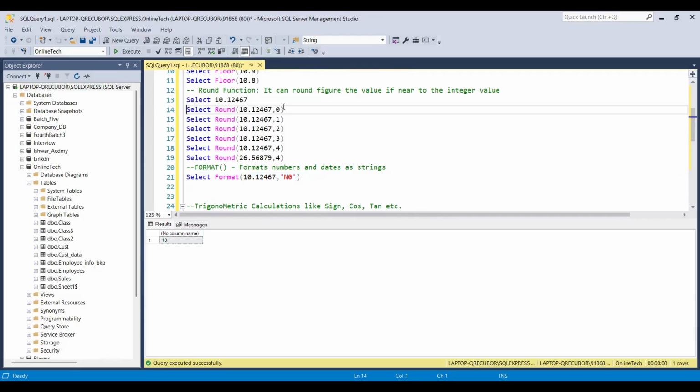So as I mentioned earlier, I want to tell you some difference between round function and format functions. So what is that difference? Let me run this same query. See here, we can get the multiple decimal values like 10.0000. But in this case, we can't get decimal values. So we can get the directly integer value. This is the difference of it. Okay. So let me show you.